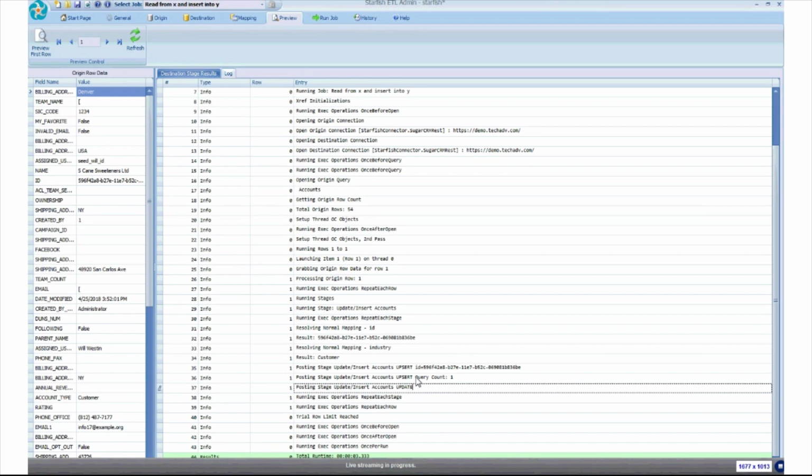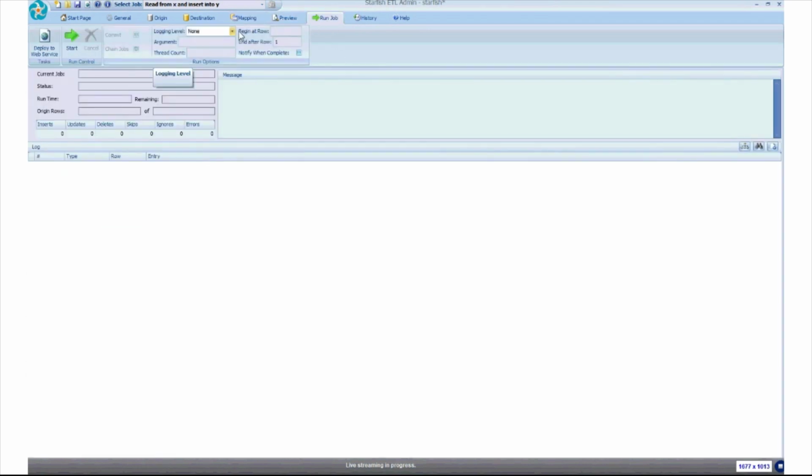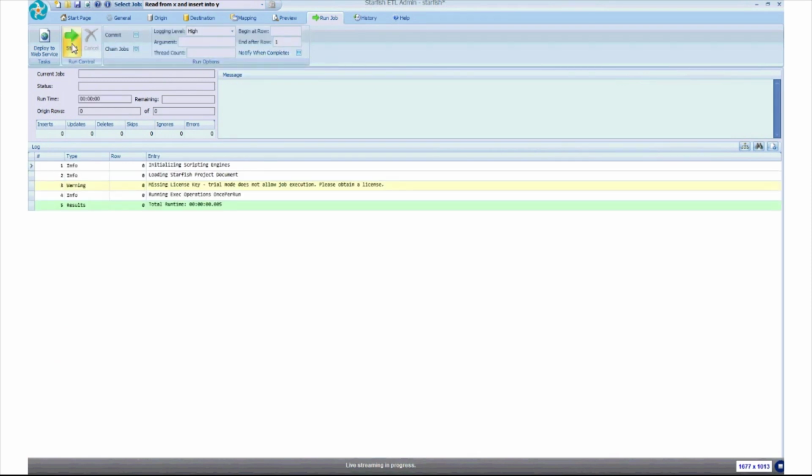And then I could run that job. And again, I like to run with 1 to start with on high logging, and it's going to tell me I'm missing my license key. But if that wasn't there, it would update that record for me.